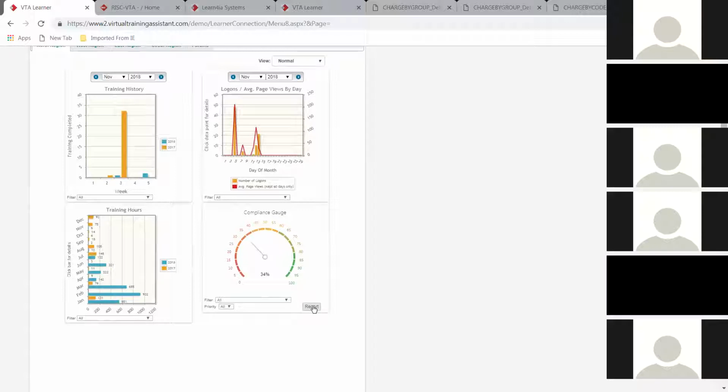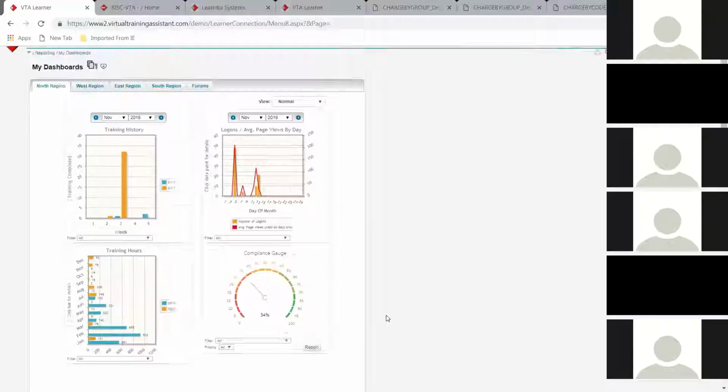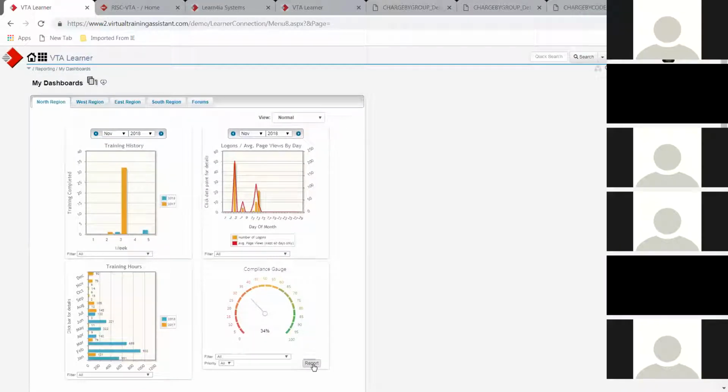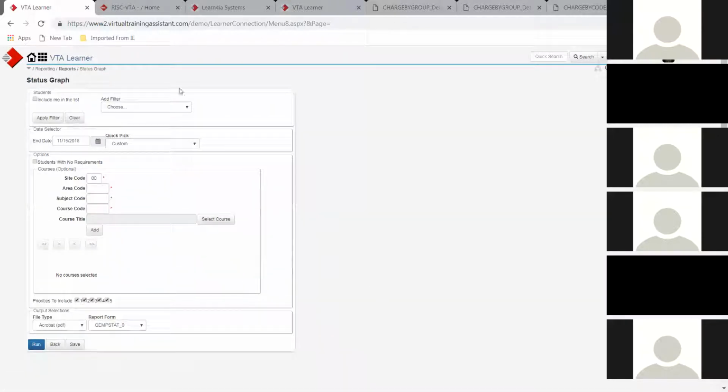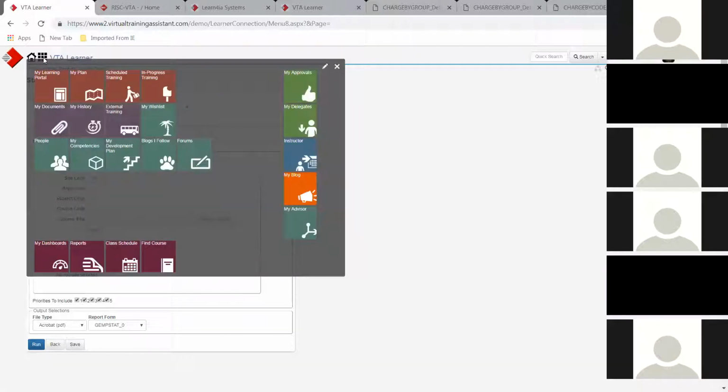I have the option of going straight to a report. So if I want to see, in this case, that compliance gauge, which is largely based on an employee status report, I can click that report button and it will bring me directly over to a status graph page there, so I don't have to navigate out and back over to the reports menu option to get there.